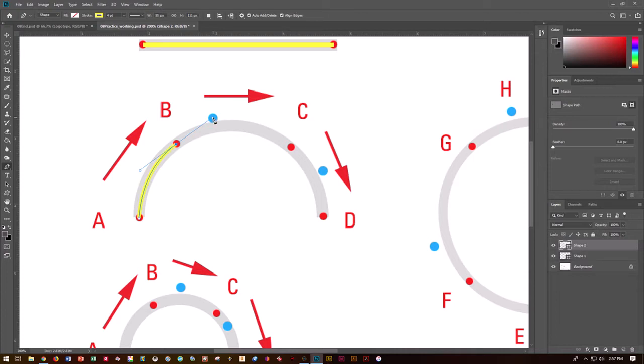which helps me decide how much this is going to curve. I'm going to come over here to C, and I see I've got another indicator, so I'm going to bring those handles out towards about the middle. And I'm going to come down to D. And because I'm done, I'm going to hit Enter. And now I have that curve done as well.